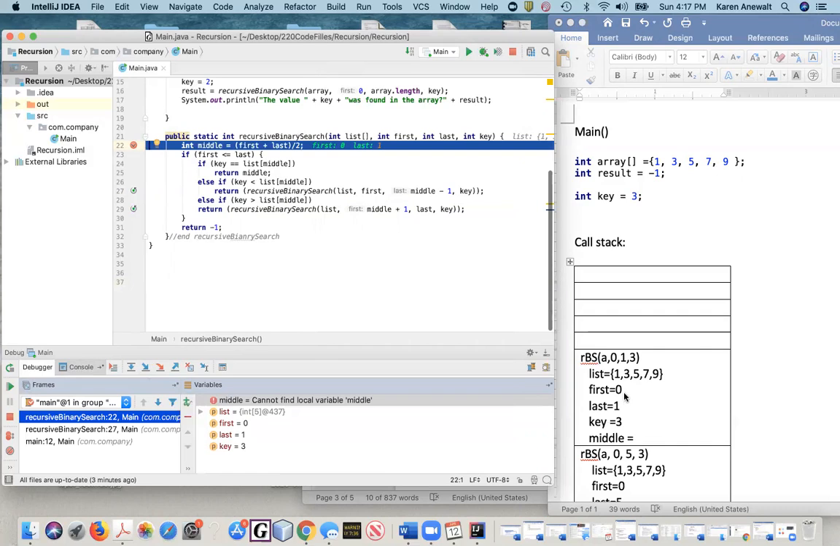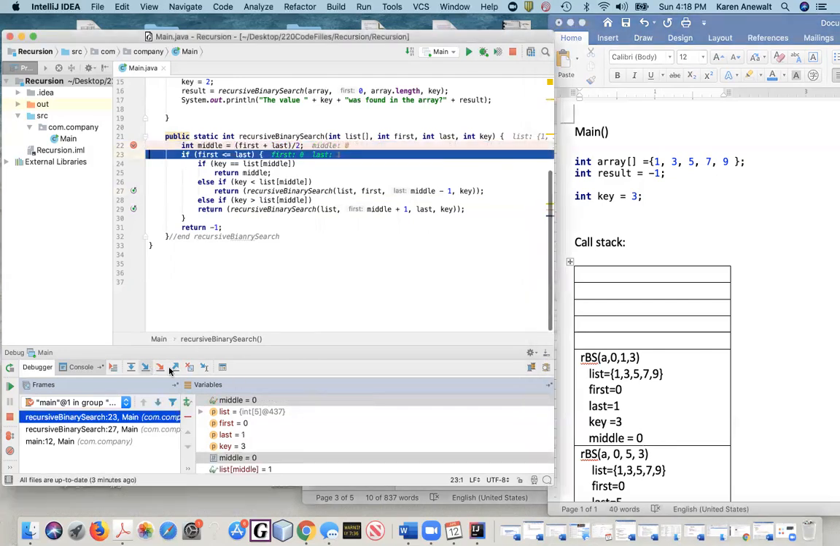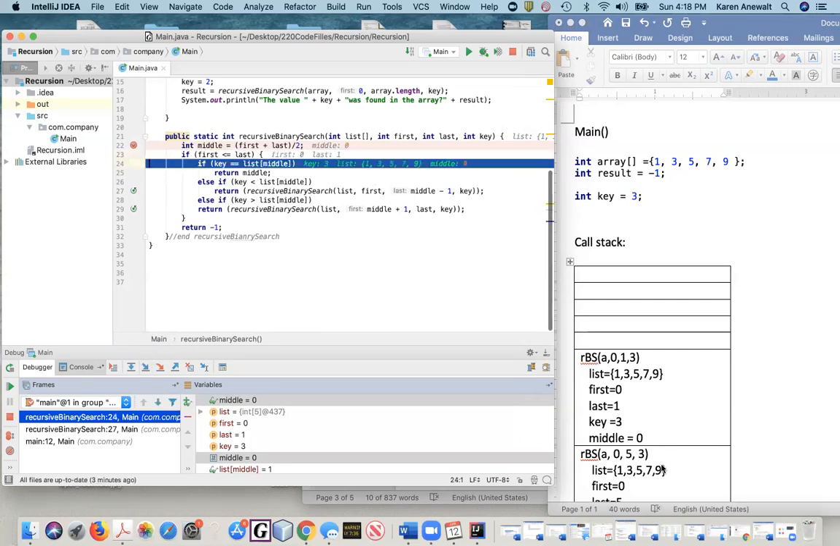So it's calculating the new value for middle, where first is 0, last is 1. So 0 plus 1 is 1, divided by 2 is a half. But it's going to store 0, just the integer part of that, as the result. So middle is 0, and again, it'll show you that in the debugger. It's going to check to see if first is less than last. It is. So we're going to make our comparisons to the key.